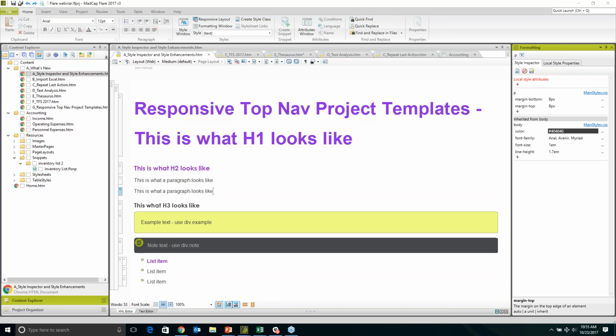So here's a good question. Why would you want to import Excel data into a snippet? What's the use case for that? Maybe you need to present that table in lots of different topics.